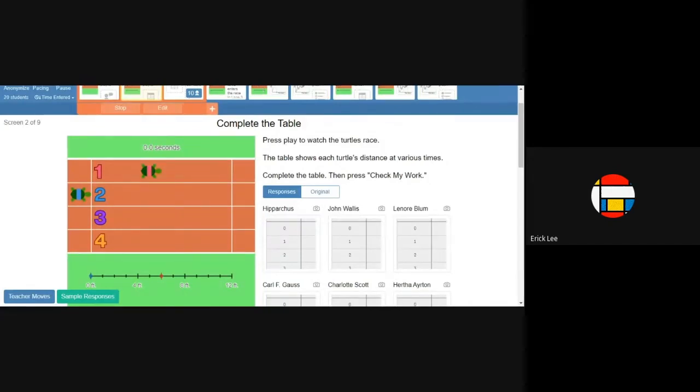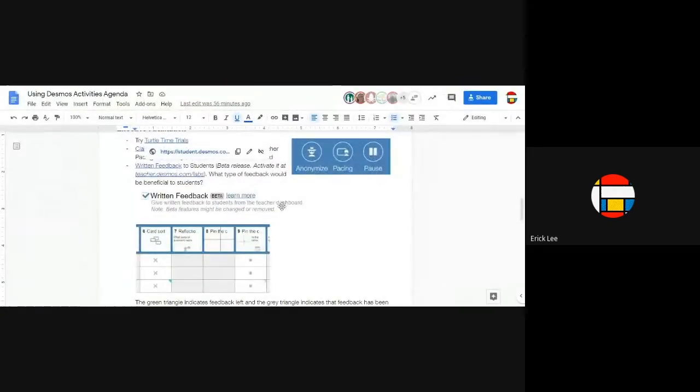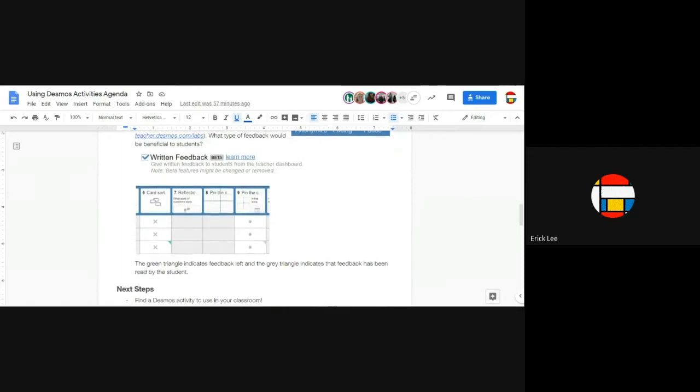So that's a new feature, and so I'm going to go back to sharing the Google Doc. So in this feedback, actually, the different colored triangles. When the triangle is green, it indicates feedback has been left, and the triangle changes to gray when the feedback has been read by the students. So you know, it's easy to tell if the students have seen that feedback or not. That feature is new, like 2 days ago. So they continue to add additional features.